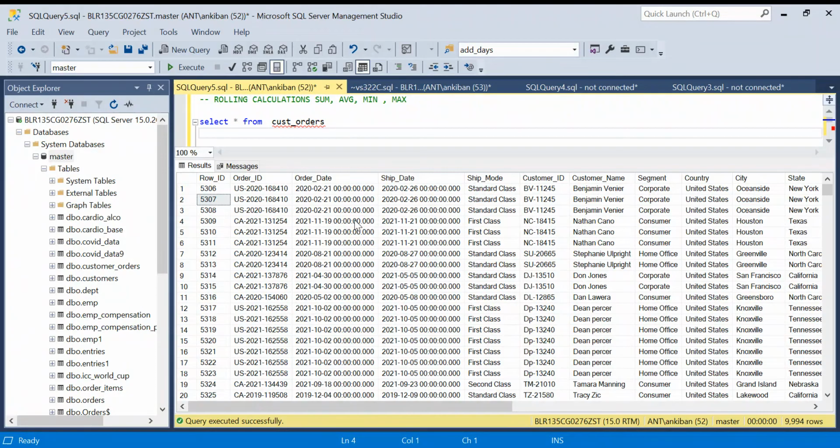In today's video, we are going to talk about rolling values: how the rolling values are calculated, basically sum, average, minimum, max, and we will see how we can do this in SQL. Okay, and it is a very simple process. You just watch the video till the end and it will be very clear.